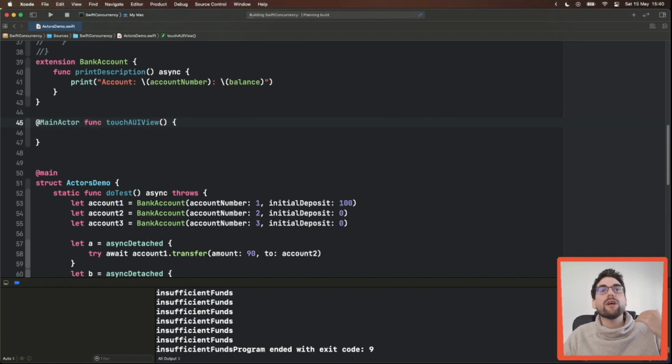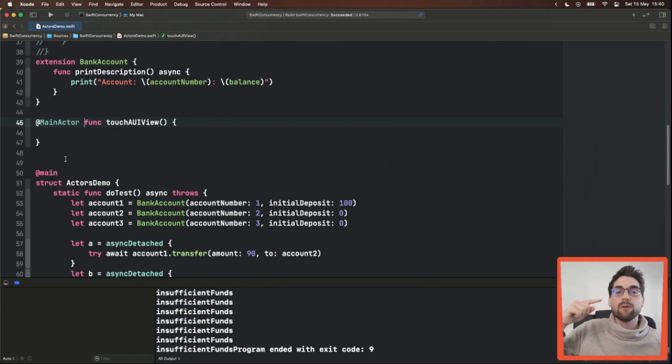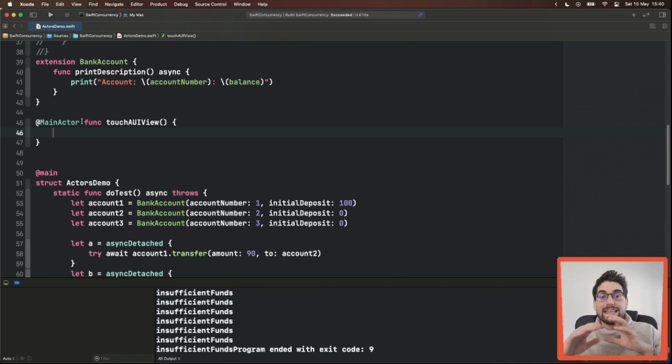And now when we call this function, automatically from any context, from any actor, from any thread or queue, whatever you want to call it, it automatically will do a jump into the main actor. So that's a super easy way to ensure that your code runs on the main actor. And that's amazing, because now you can imagine how Apple can make the entirety of UIKit an actor, running on the main actor.